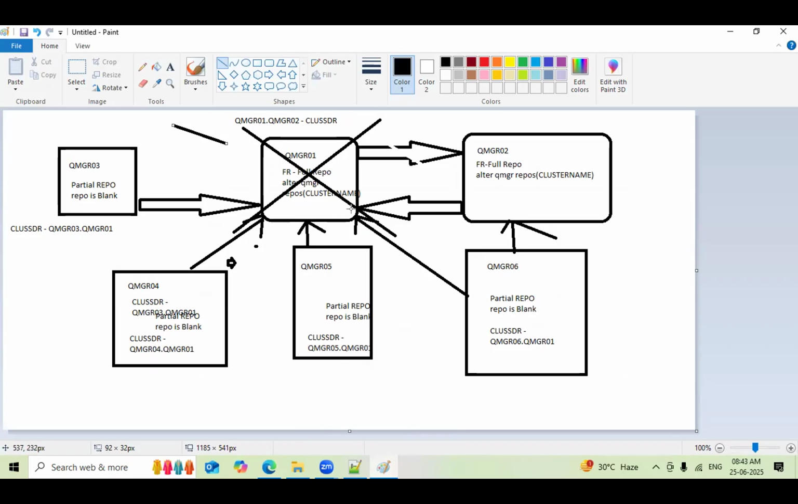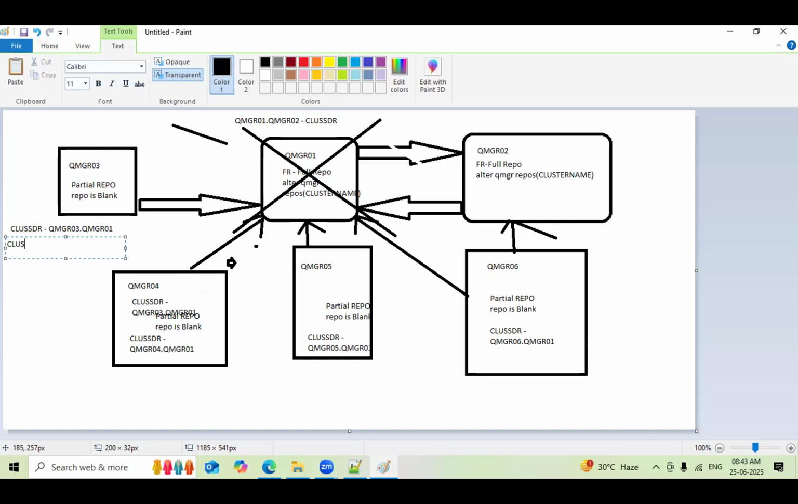So as of now, this is what the setup is. Internally, when you do the setup, these are the definitions. Now, each partial repository queue manager has a cluster sender channel, correct? How about receiver channels? Cluster receiver channel, which means the request is pointing to itself.